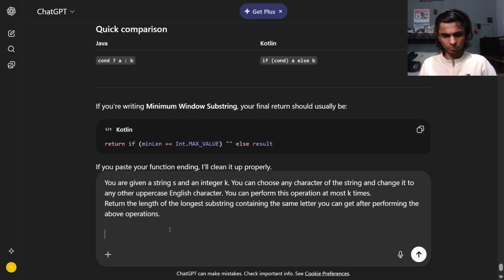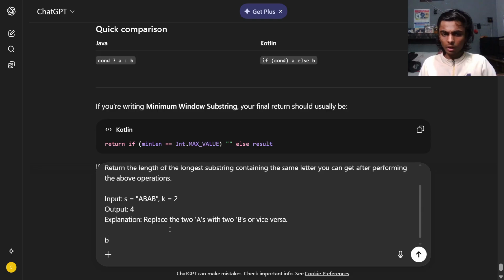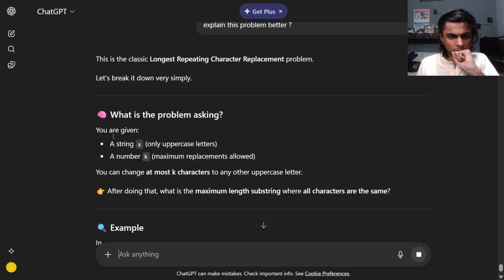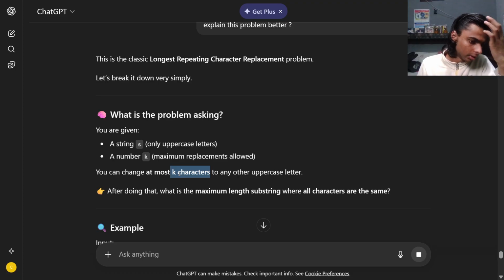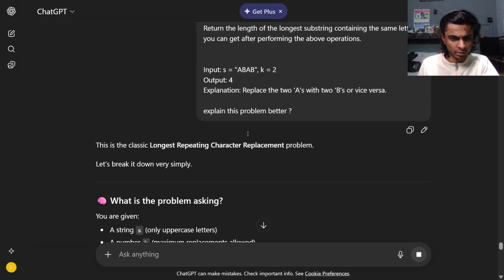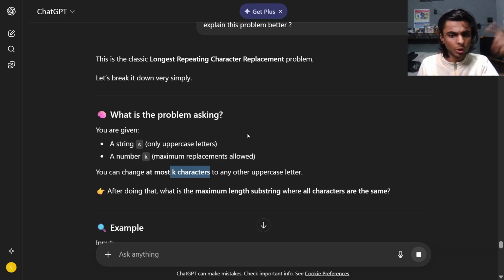Okay, explain this problem better. We are given a string. You can change at most k characters. In first example, the k was 2, so we can change at most 2 characters to any uppercase. But why would we change it to any?